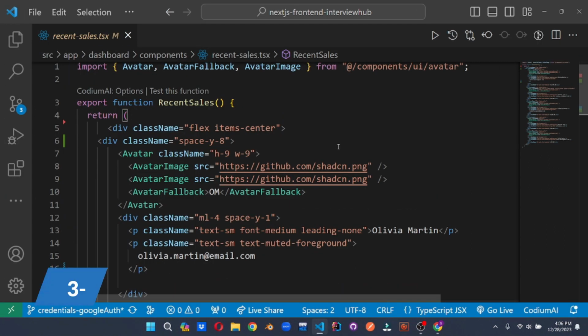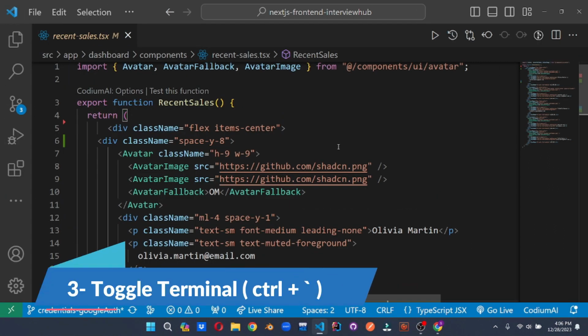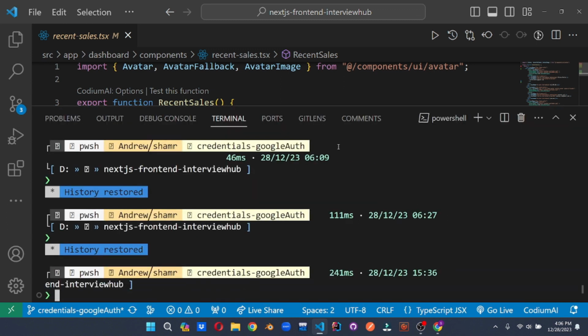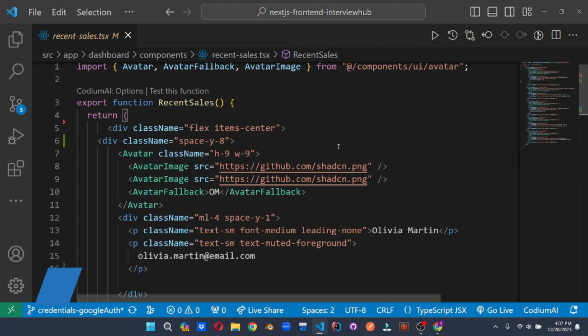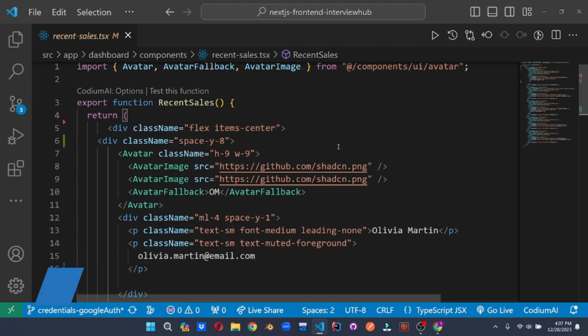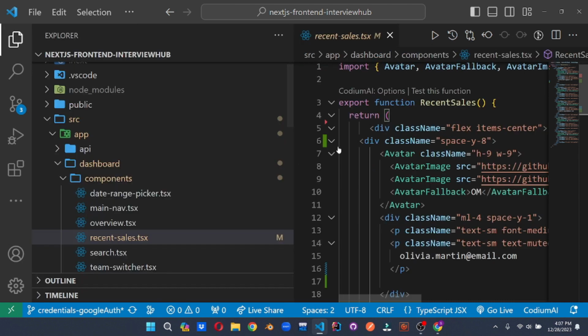If you want to open up your terminal without using your mouse, you can use this shortcut, which is Ctrl backtick. With this, you can toggle your terminal with ease. And if you want to open up the sidebar without losing your keyboard focus, you can use this shortcut, which is Ctrl plus B to toggle the sidebar.